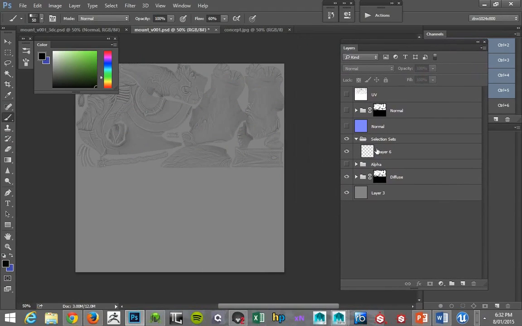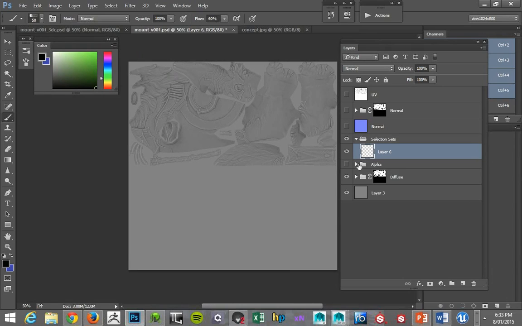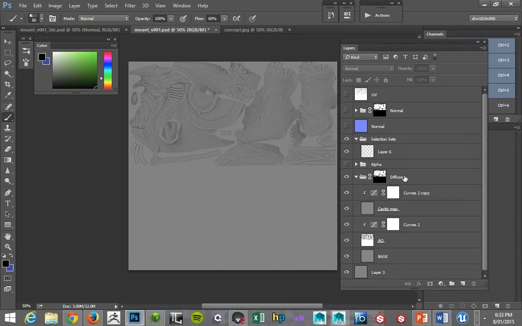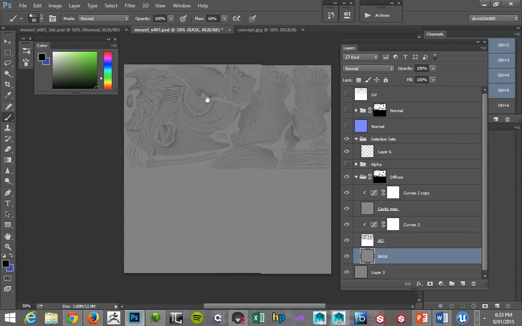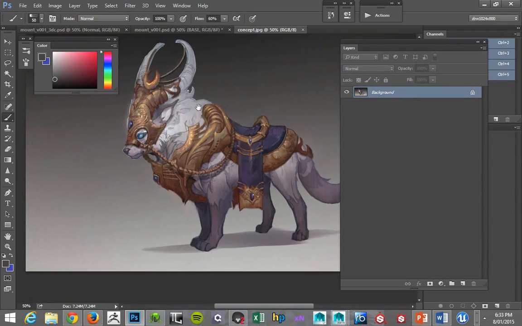And what I was saying before is I don't have selection sets, and what I use selection sets for is a couple of things. The first thing I'll do when I start texturing is I want to start throwing down some base colors. If we look at the concept, there's some pretty obvious solid base color regions here that I'll need to throw down in my texture to begin with.